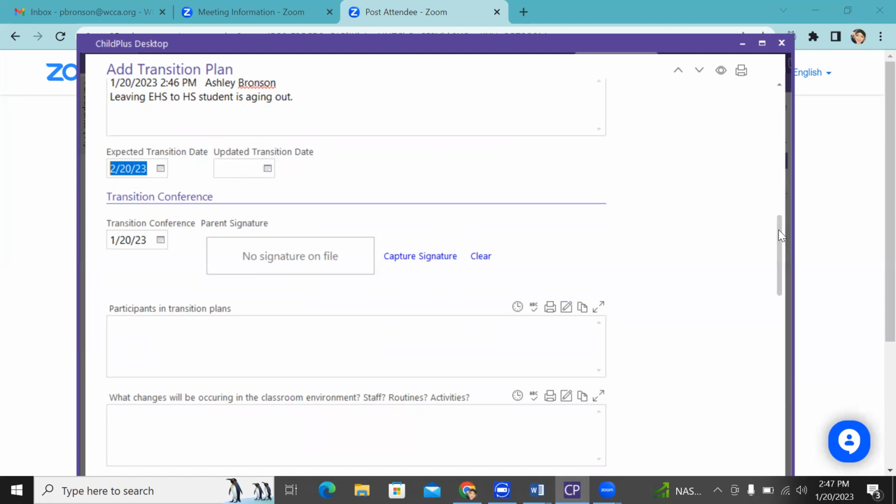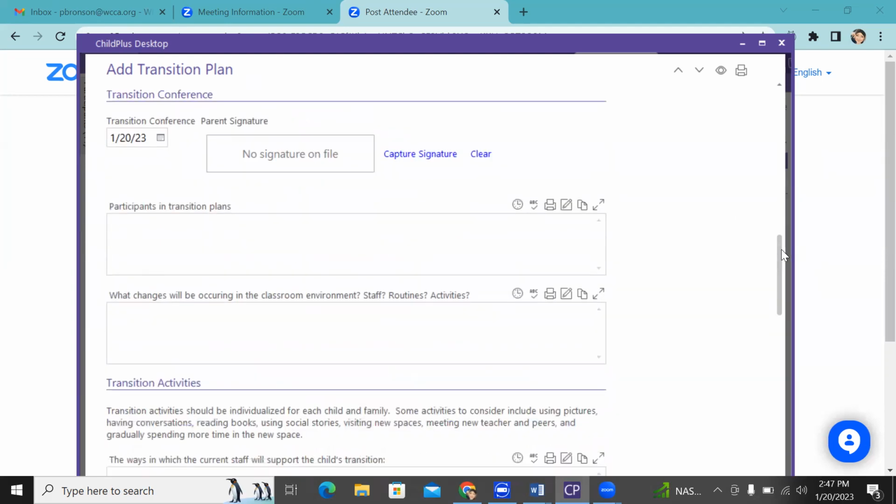Okay, so for the transition conference part, that would be when the conference took place. And that date can be changed. It doesn't have to be the same date, but ideally it would be within the first week. So the week of the 20th, correct? Yes. So we're just going to leave the 20th here, but you would put it whenever you schedule your meeting. And like Jeanette said, ideally within the first week.